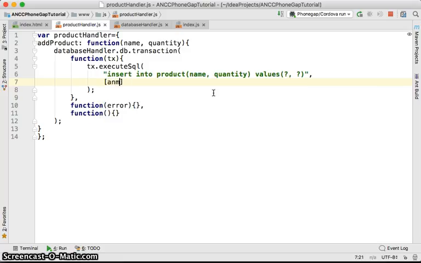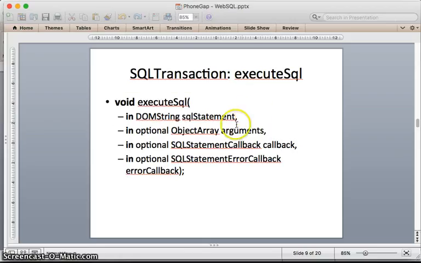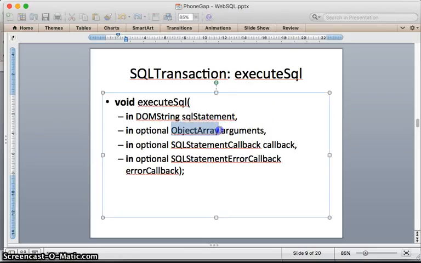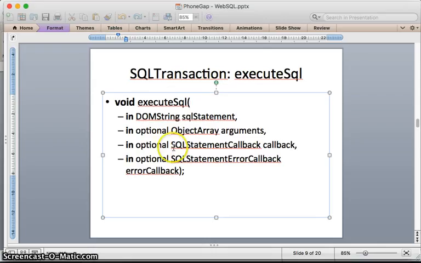The first argument is the name, and the second argument is quantity. So again, the arguments are an array of objects for the SQL statement there. So the first argument is going to come to this place for the name, and the second argument is going to come to this place for the quantity that you input over there. Name, quantity. Then after that, you will need to provide the SQL statement callback.